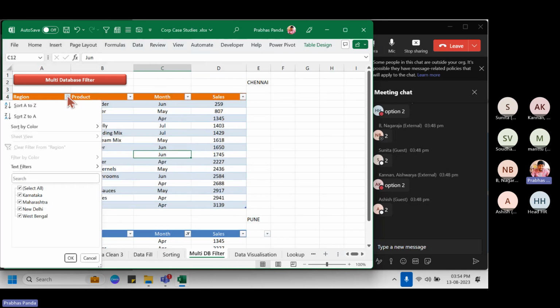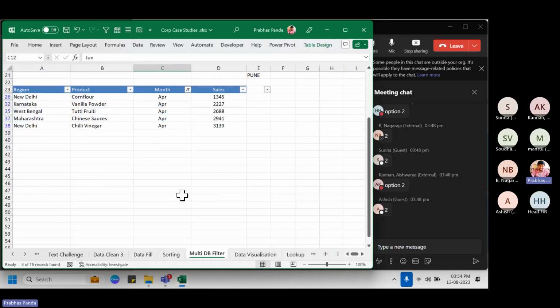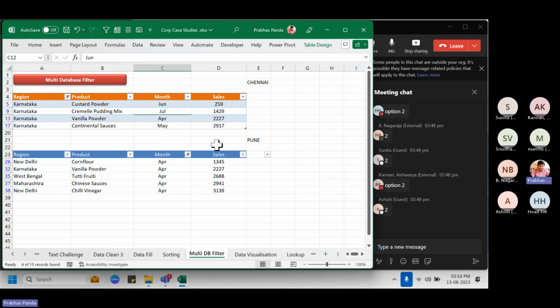I could go to my region. Now which data? Karnataka is filtered. Now can you see? Though I had the option five minutes ago, I was unable to operate, but simply by playing the trick of converting the data into a table, I could apply multiple filters. Even though I've got four to five data sets, I can showcase them on one screen. That's the beauty of our format as table.